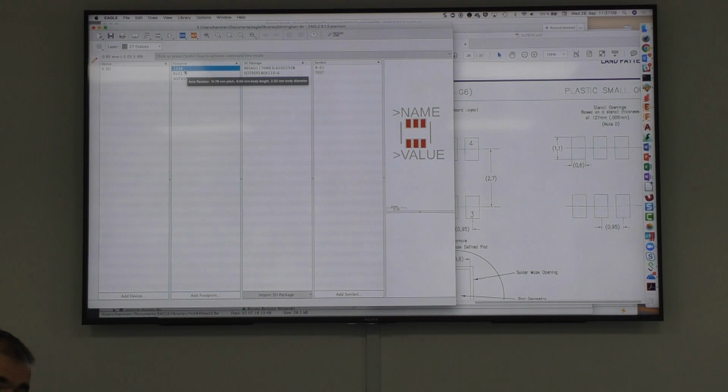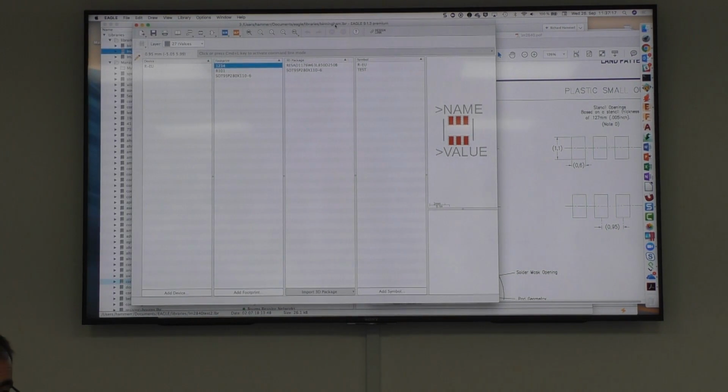So now let's assign a 3D model to our new footprint here. That's something we have not done yet. So it's not obvious what to do now. That's the situation. What will you do now to add or to assign a 3D model?